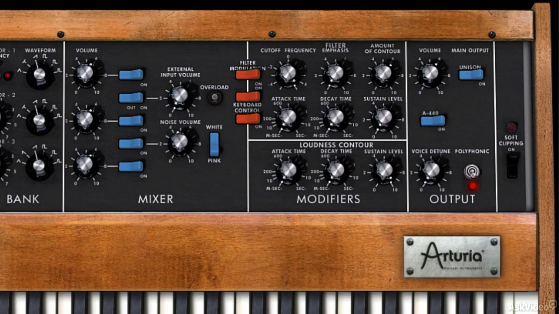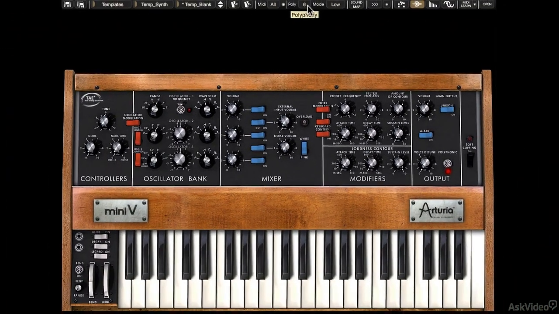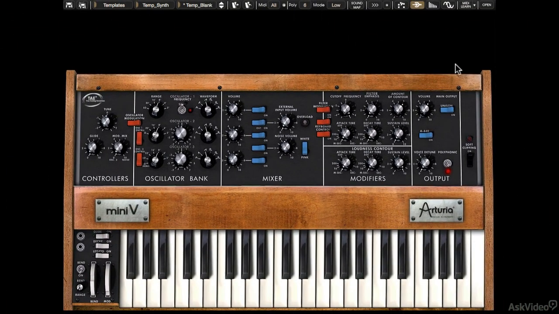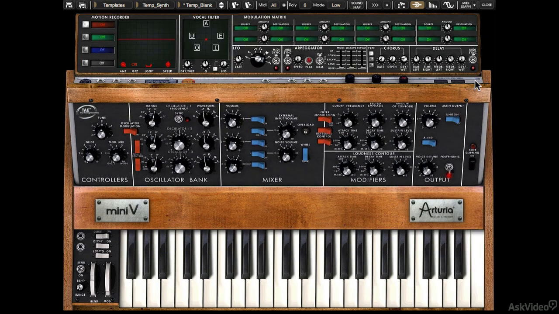Okay, so this is a standard view, but there's also an extended view which can be opened by clicking anywhere on the upper wood panel here. Now obviously, these were not on the original Minimoog, but are additions that Arturia has specifically included in this synth.